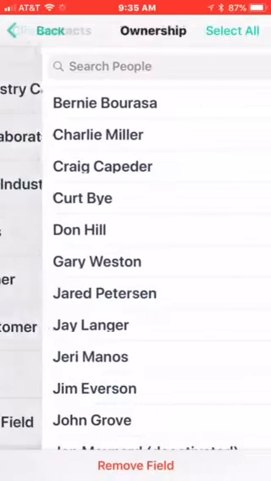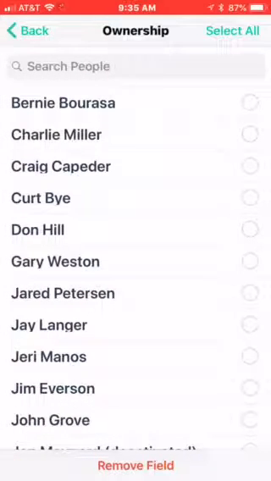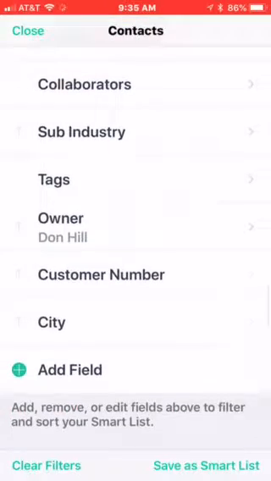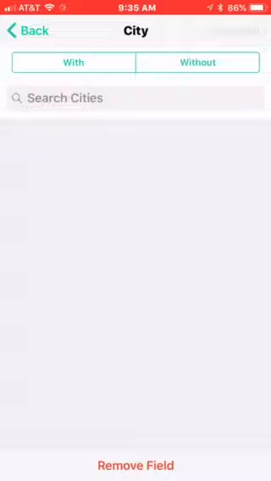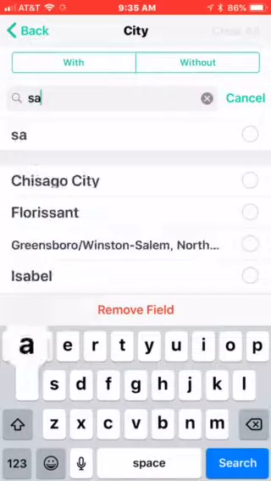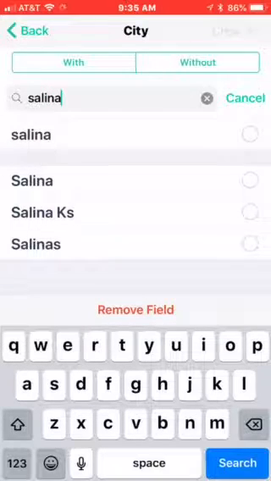In this case, I'm going to filter by ownership, so it's the person who's assigned. We're going to pick Don Hill, and in this case I can pick as many as I want, but I'm just going to pick one. And then for Don Hill, we're going to sort by the city. Because we were in Salina the other day, Kansas, I'm going to pick that. So I type that in the search, and it comes up. So there's contacts in there under Salina, the first choice.